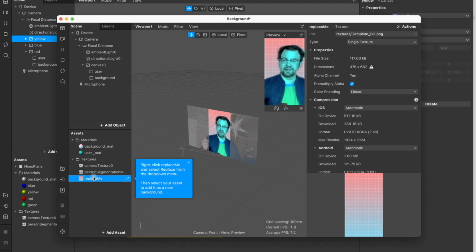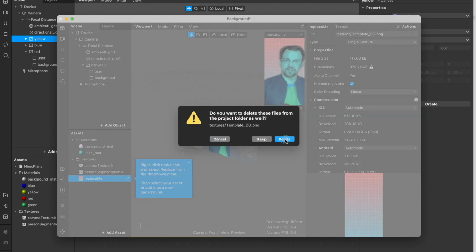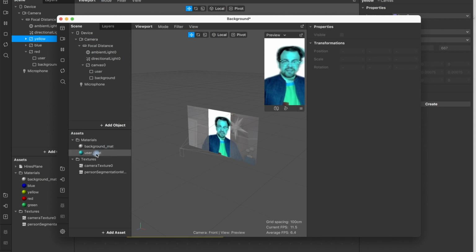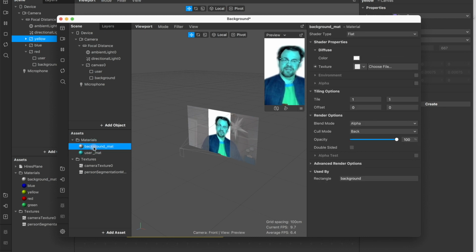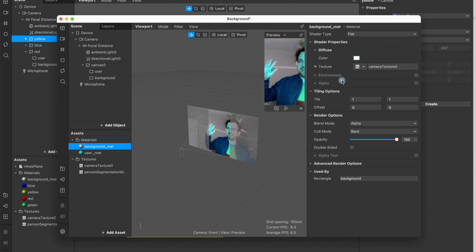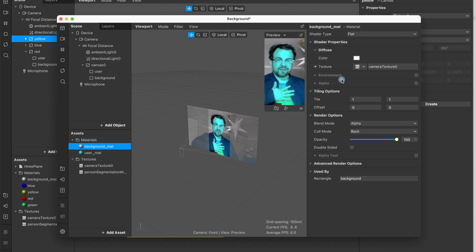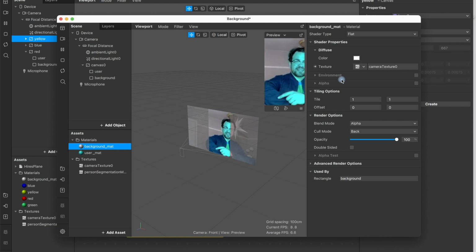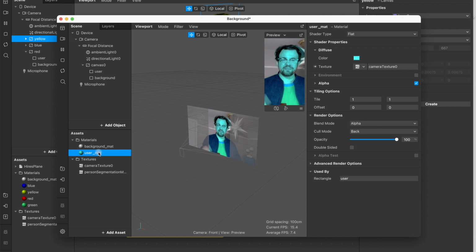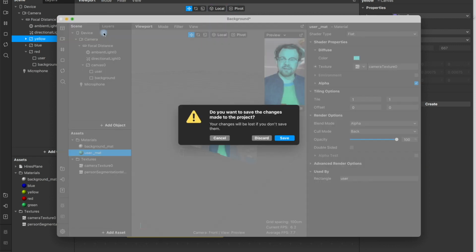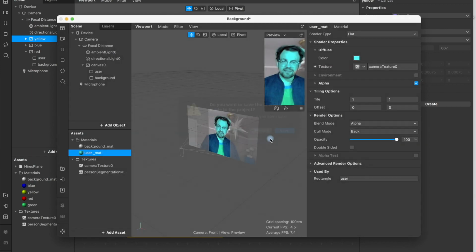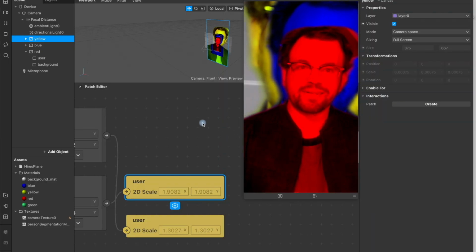Now, what I want to do here is delete this texture, which is the default texture that comes with it. And I click on the background material and set that to camera texture. So now I've got the camera texture in the background and the camera texture in the foreground, but it's using the segmentation mask to cut out an alpha so that only the shader color happens where the person segmentation mask is drawn. Hopefully that makes sense, but let's go back and start to build our effect.